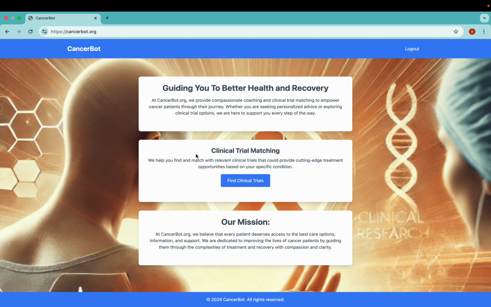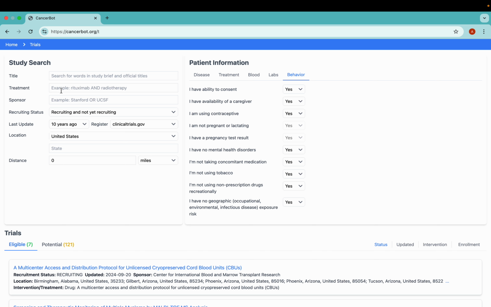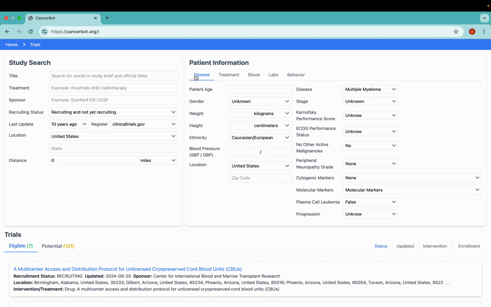Intelligent clinical trial matching based on your disease and symptoms. Let's click on here. Once we've signed up, we now have ways on the left that we can search for particular studies if we have more specific ideas, but the power of CancerBot is for you to just describe yourself and your disease, and we will find you relevant trials.